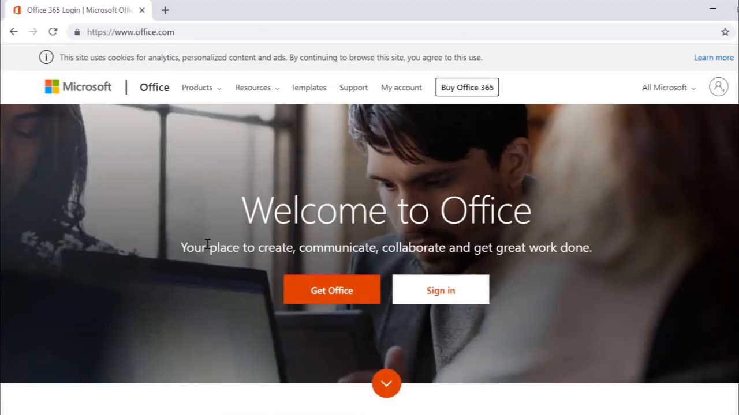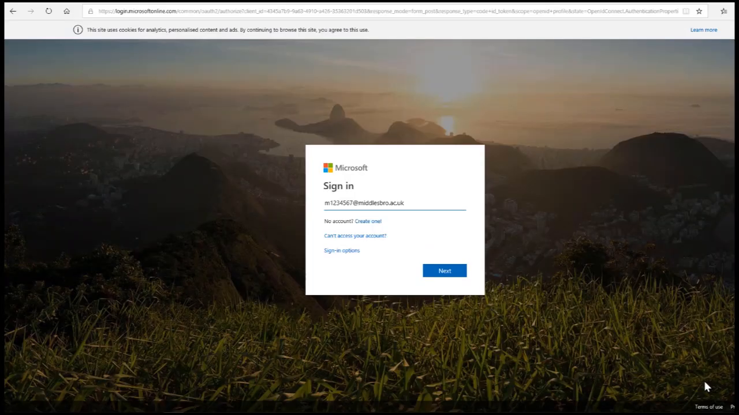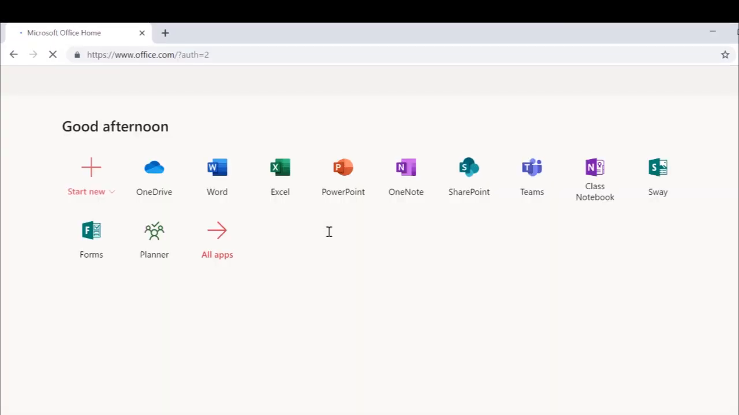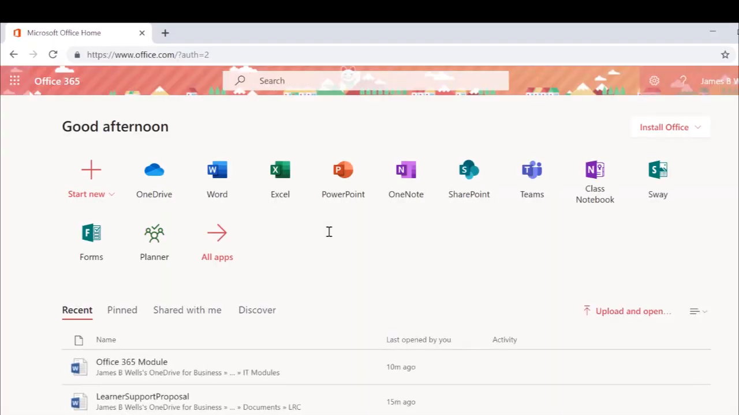When I click into that, it will ask me to sign in. So if I click on the sign in button, I then need to put in my student ID, followed by @middlesbrough.ac.uk, and then my password will be the same as the one that I use to log into the computer that I'm on. When I've logged in, I'm taken to my Office 365 dashboard, and across here you see all of the apps that are within Office 365.